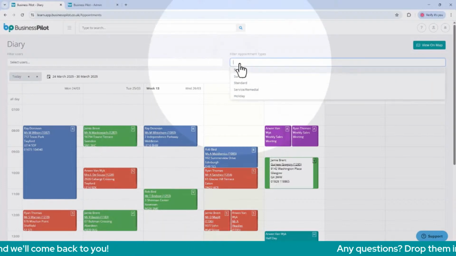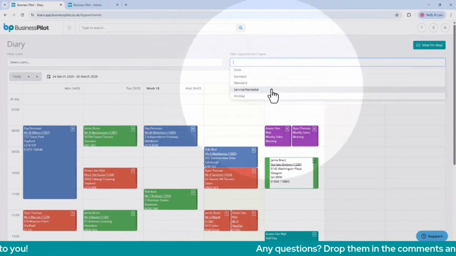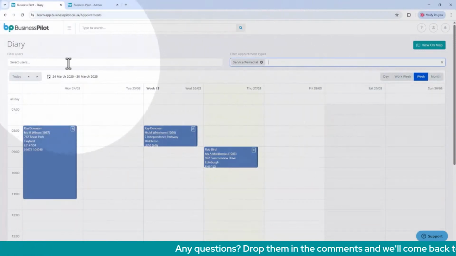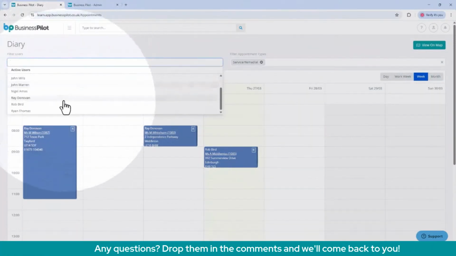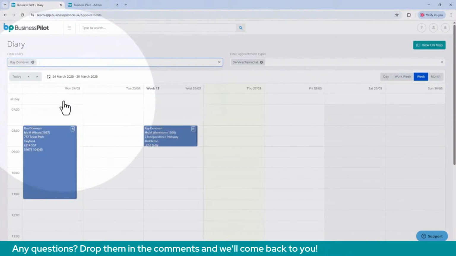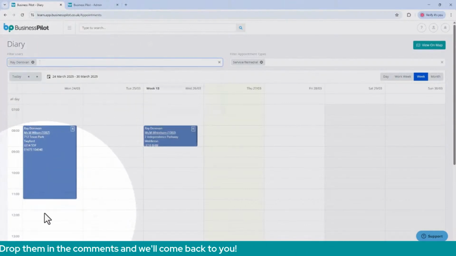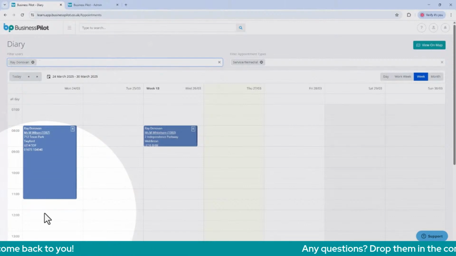So if I want to apply the filter there for my service and remedial, and I just want to see the ones that Ray is going to, you'll see there that I can apply both of those filters here from within the diary and create that bespoke view that I am seeking.